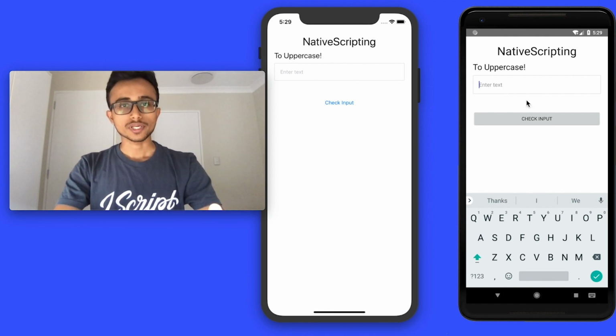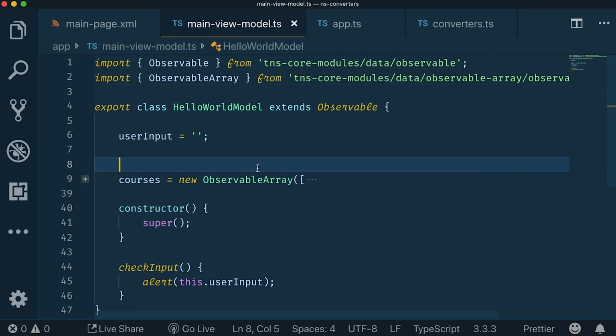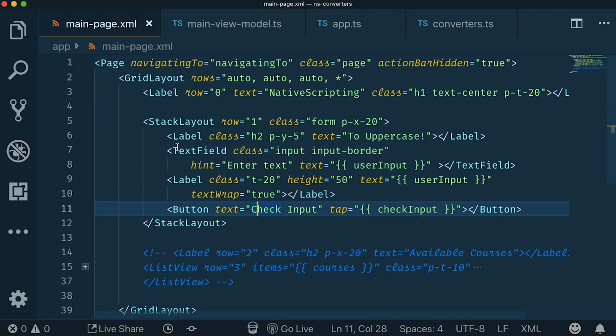Okay, let's see how we can accomplish this using converters. Let's go to our file here. So as you can see, I have this text field here, which is bound to user input. And just below that, I also have a label, which is bound to user input again.